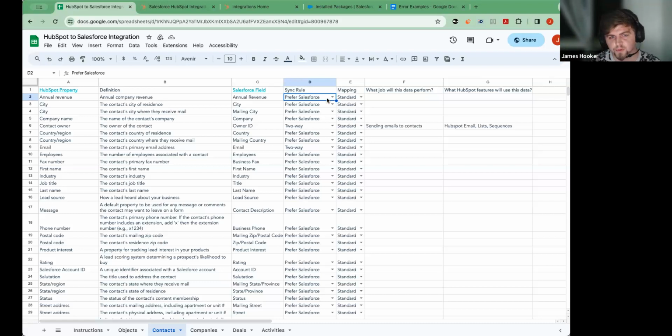And for always use Salesforce, that basically means that Salesforce is right, even if it says nothing, even if the field is blank. So if HubSpot has something, Salesforce has nothing, then Salesforce will update the HubSpot value to blank to say maybe that data is no longer relevant, so that removes that from HubSpot as well. And these can be controlled on a field by field basis.